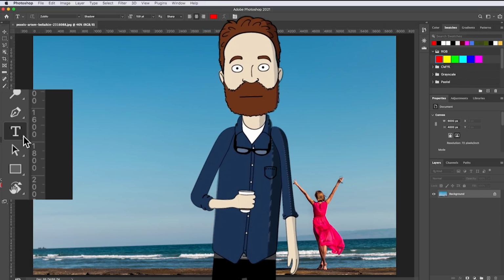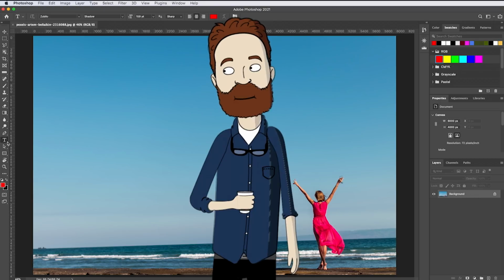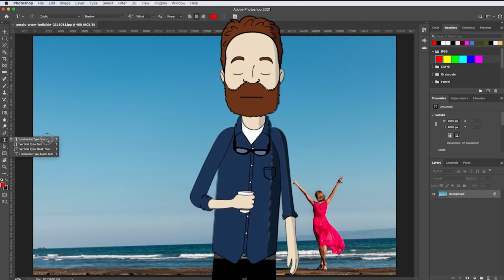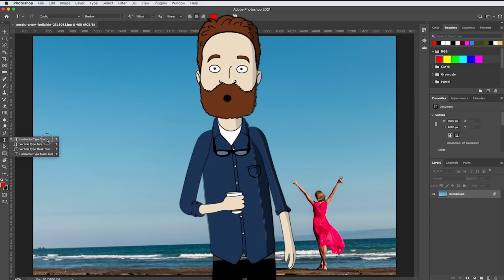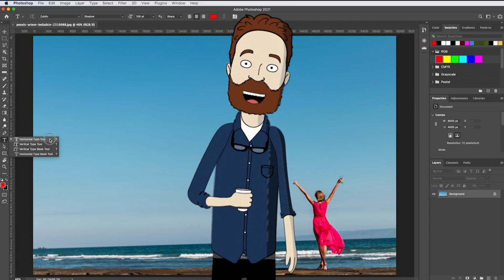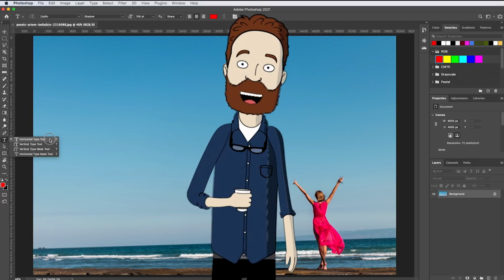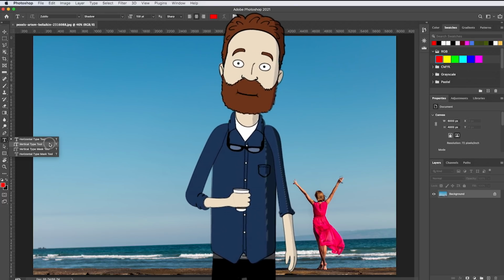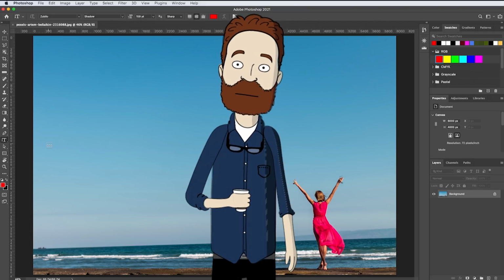You can click the disclosure triangle and hold any tool, like the horizontal type tool here that has a little triangle at the bottom right corner, and you can see a flyout menu of related tools. So if you want to add text, but not in a horizontal orientation, but rather in a vertical orientation, you can just slide down to the vertical type tool in this flyout menu, select it from there.